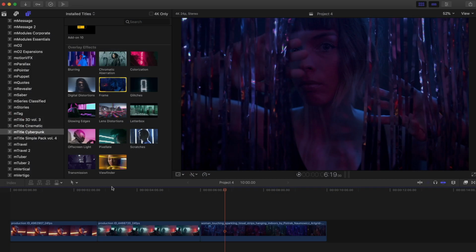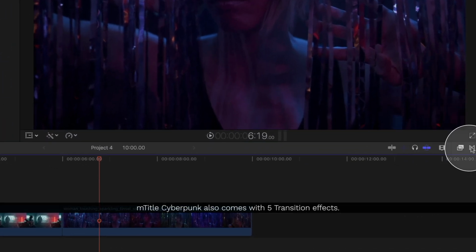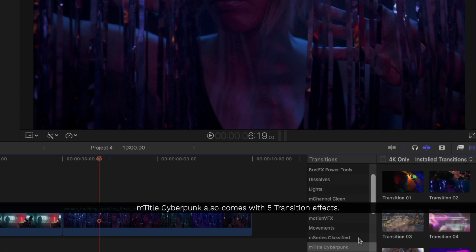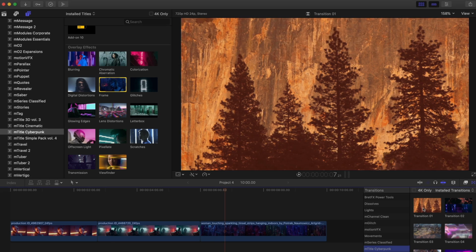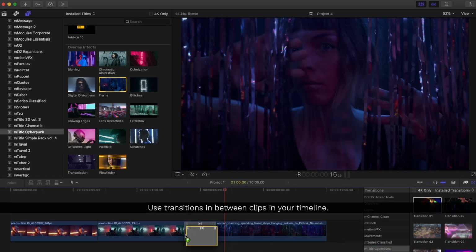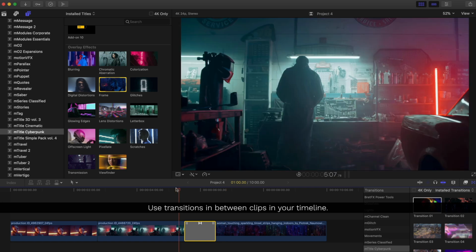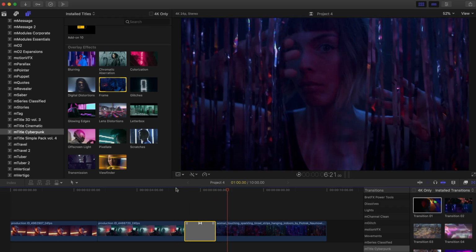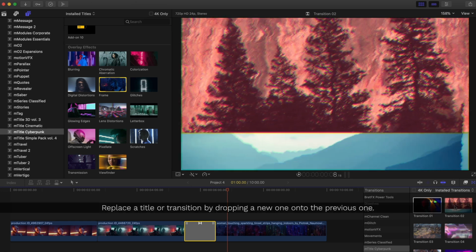Now that we understand how these work, let's take a look at the transitions included. So I'll click on mTitle Cyberpunk and hover over them to preview them. And to use them, just drag them in between any two clips. If I want to replace one, I'll just drag a new one and place it right on top.